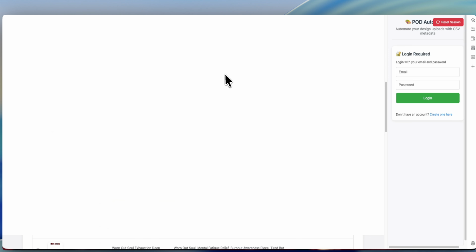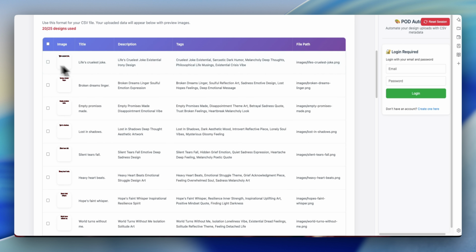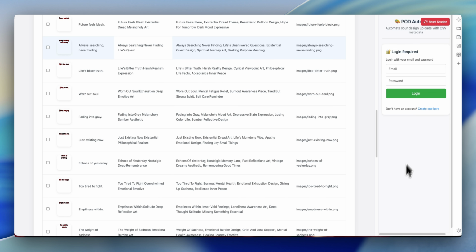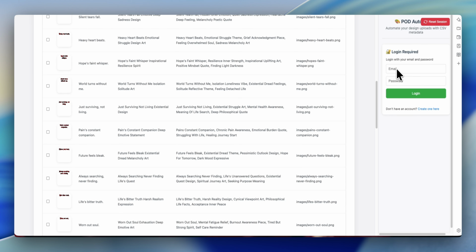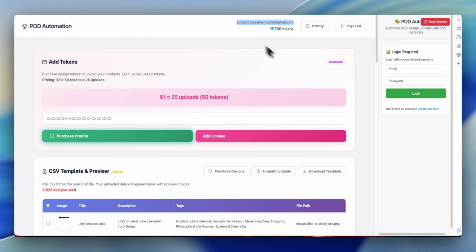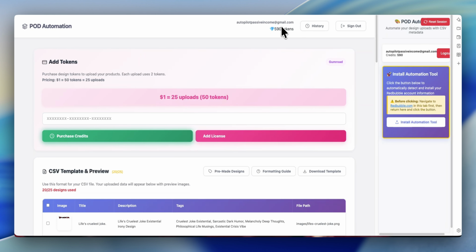Okay, and basically every single one of these designs here, as soon as we log in, should technically populate within our account. So what we're going to do is we're going to go over here to our email and password, and we're going to enter that in. It's the same email and password we used to log into printondemandautomation.com. Okay, great. So I've logged in.